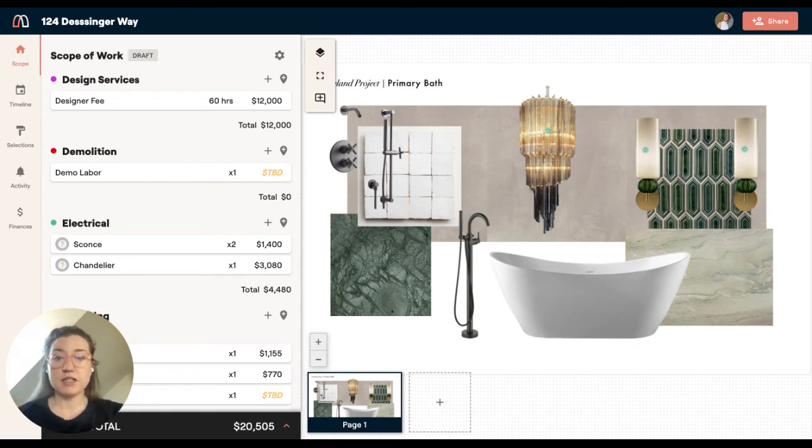It's one really helpful way to start to plan out while you're also going through that design phase with your clients. I hope this is helpful.